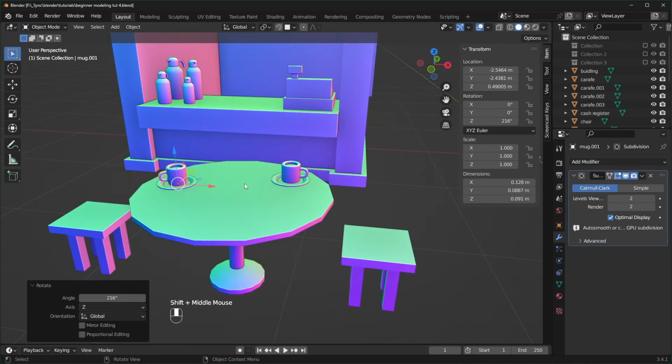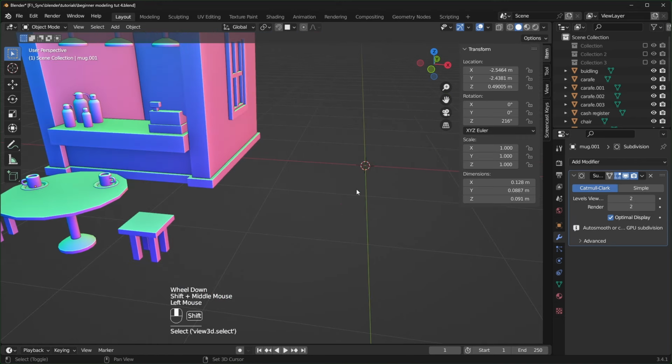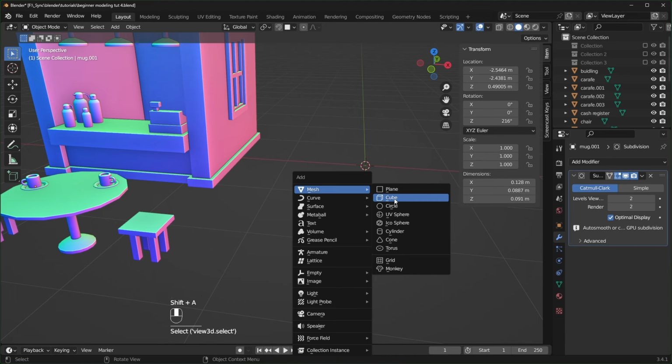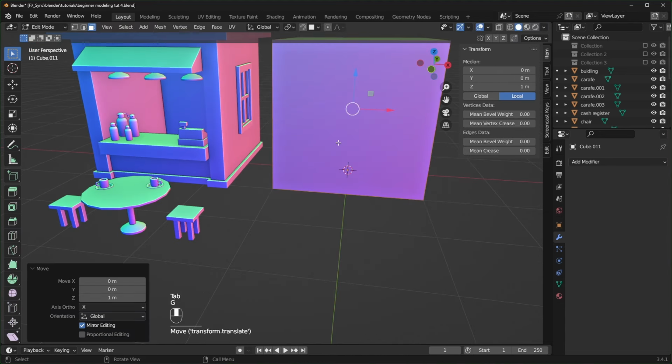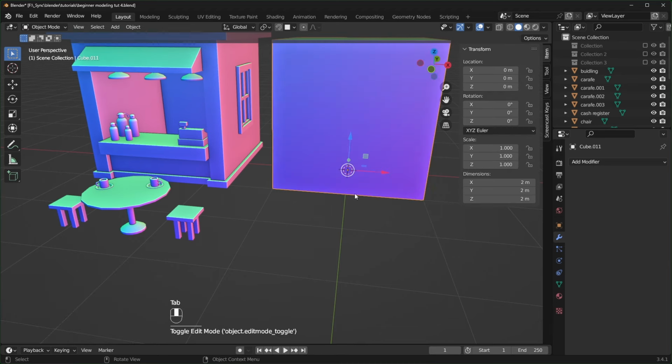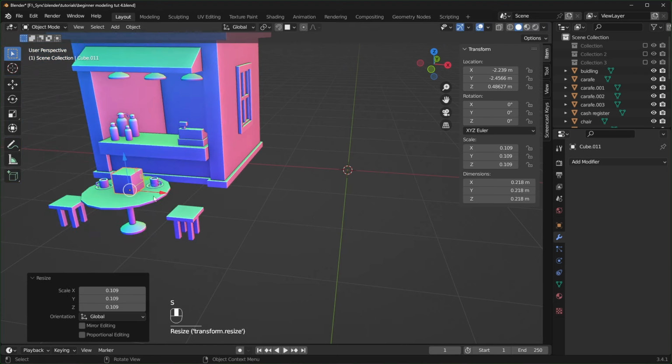Let's make a vase and a flower for the table now. And for this, I'll actually start with a cube instead of a cylinder, and I'll show you why. So Shift A, add in a cube. Let's tab into edit mode. G, Z, 1, so the origin point's at the bottom. Tab back into object mode, G and Control to snap it to the table, and let's just scale that down quite a bit.